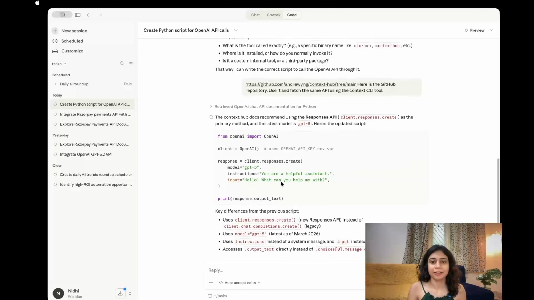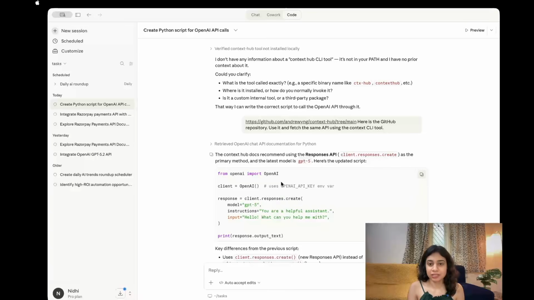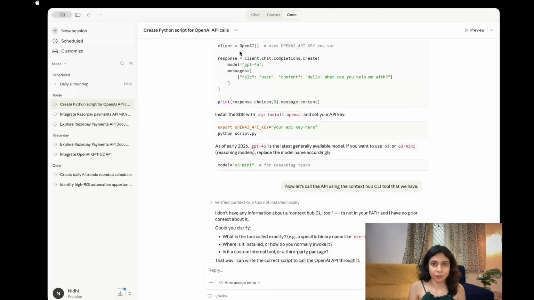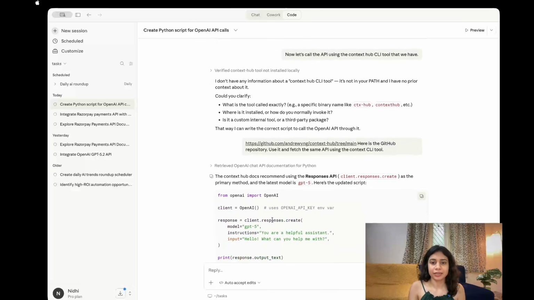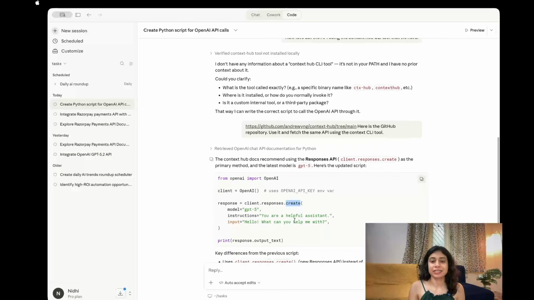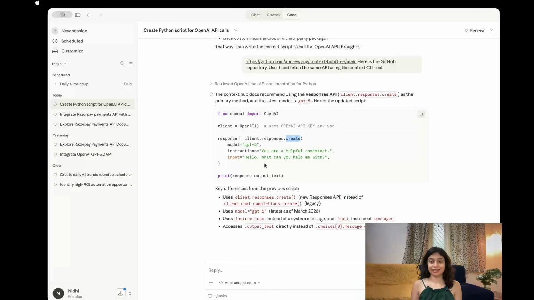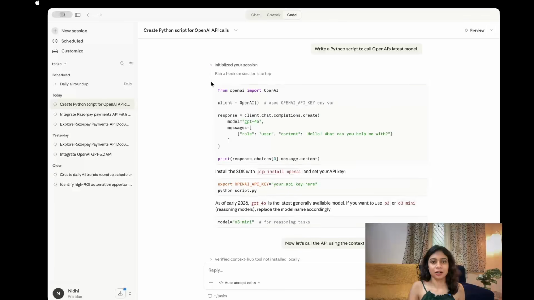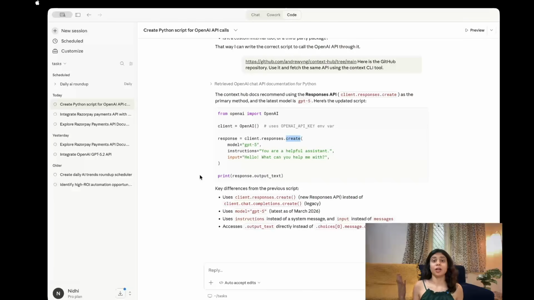You can clearly see Context Hub recommends using the responses API. So instead of the earlier one that we got, which is old, we are getting responses.create, which is as per the latest model. As you can see clearly, the agent earlier was hallucinating, like it was doing a web search, but it was not accurate. But with Context Hub, it was able to get the accurate result. So this really does help in fixing the agent hallucination when it comes to the documentation for APIs and APIs in general.